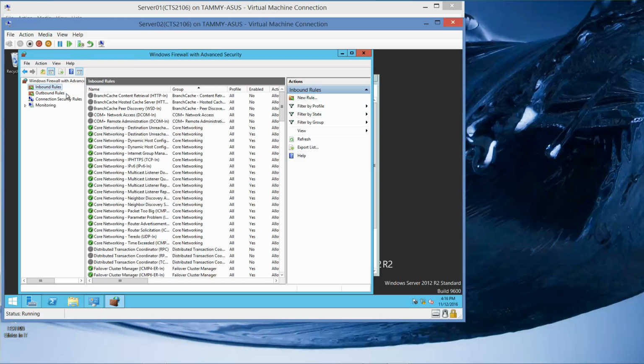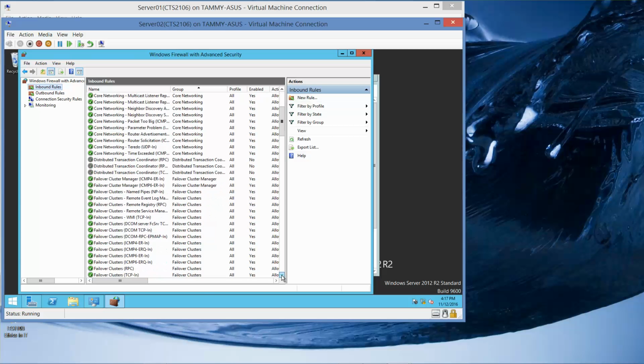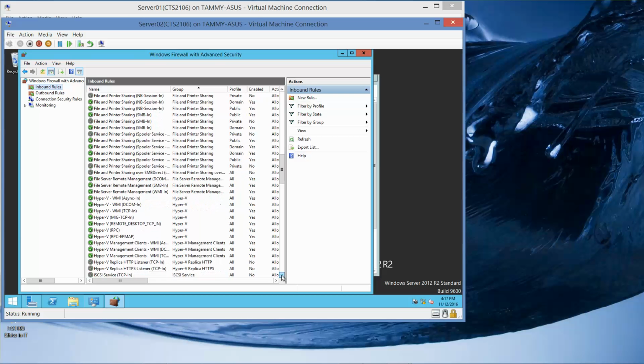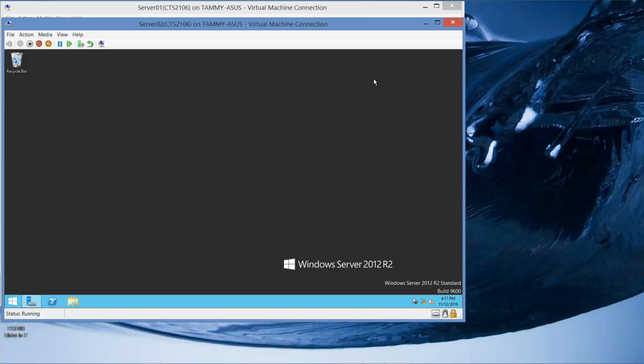There are no inbound rules. There we go. Right click, enable rule. Okay, then we'll go ahead and close out of the firewall. And that is the end of exercise 10.1.